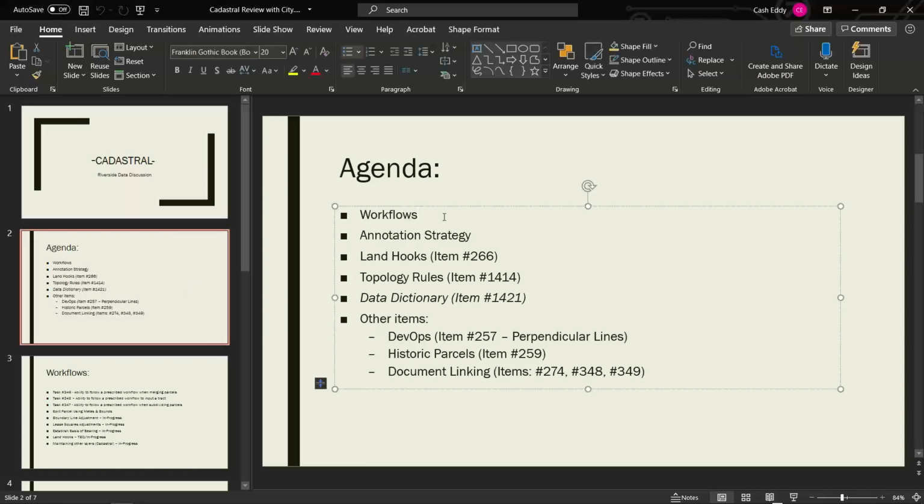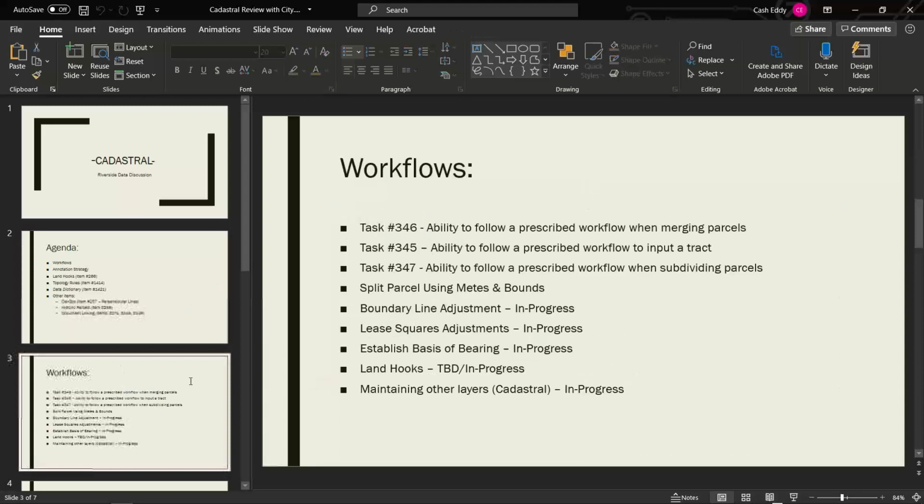Yeah, our agenda. So we have a set of workflows that are now completed. We have videos and documentation for these workflows. I'll come below first just to give you a peek here. The ability to follow a prescribed workflow when merging parcels. This workflow is complete with video and documentation. We can demonstrate this for you as well. As well as task 345, ability to follow a prescribed workflow to input a track, as well as 347, ability to follow a prescribed workflow when subdividing parcels.